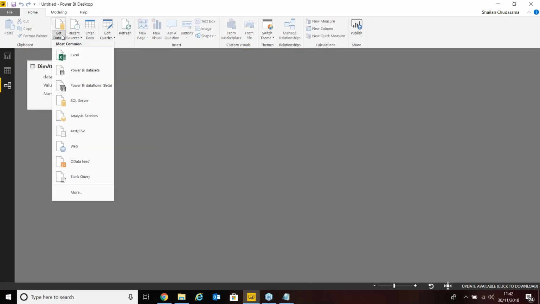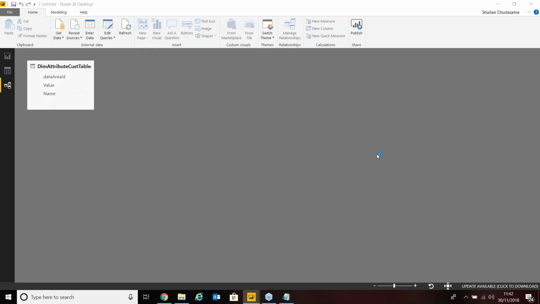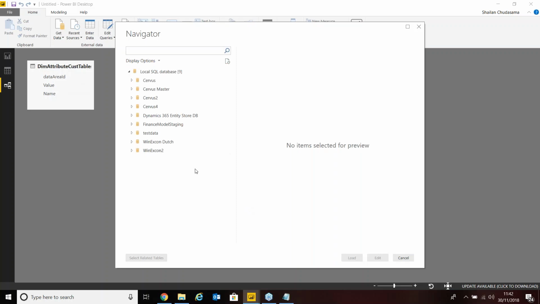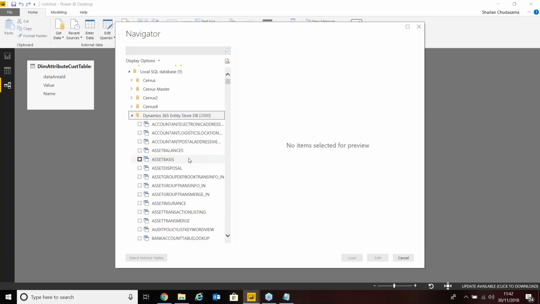Another way to get data from Dynamics is to use the entities via the entity store, which gets the data and brings it into your own store or your own database, and then you can start modeling with those entities. So here's one that we have created. I just launch a SQL environment and look at our entity store. So this has gone out and got some data from Dynamics 365, and there are multiple entities here.